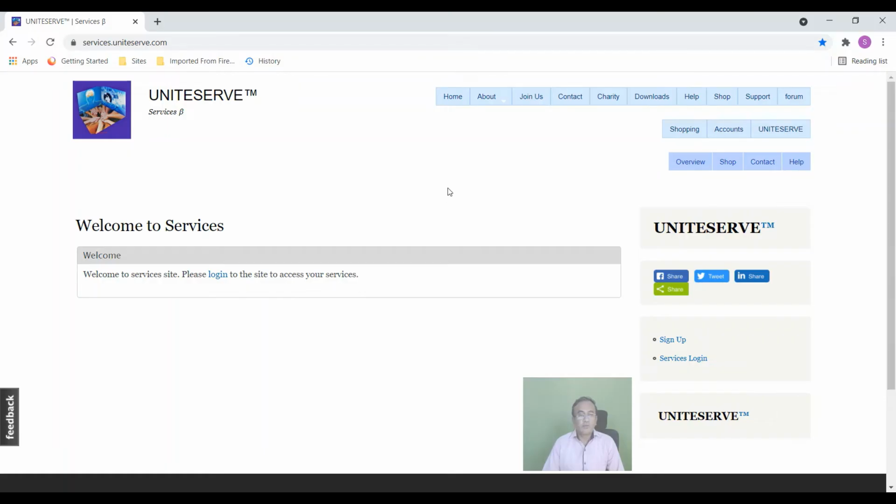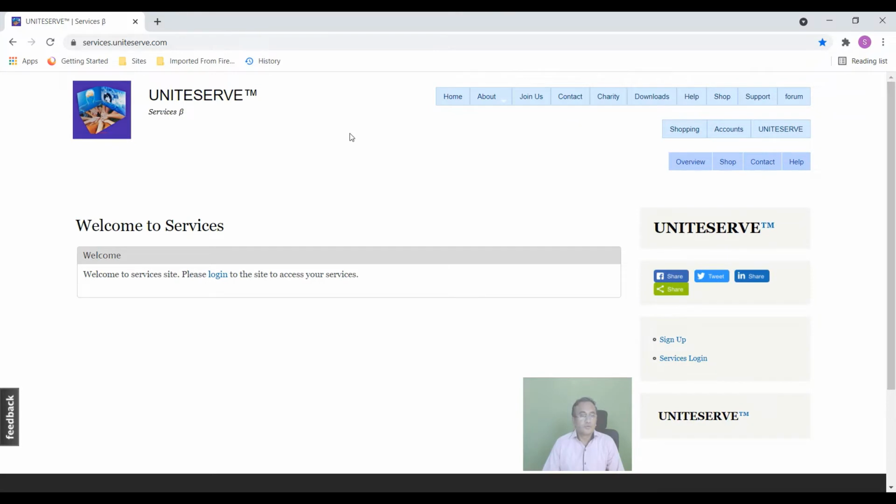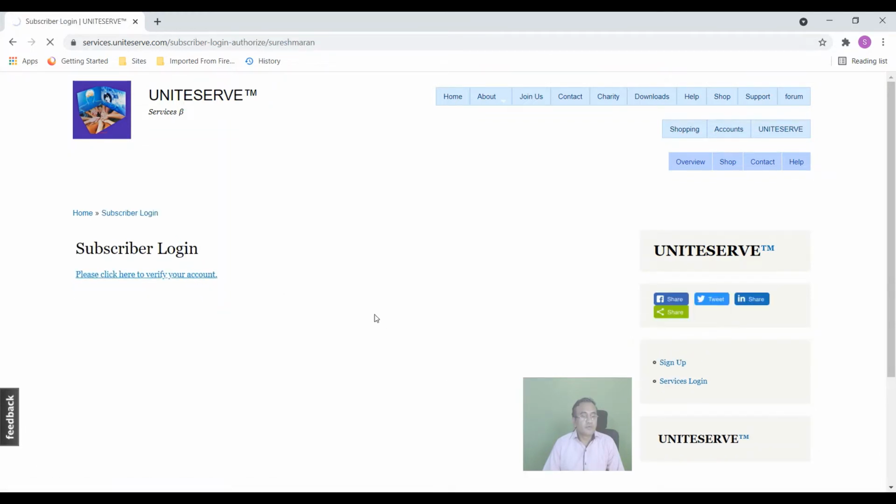Okay, now let me introduce the services side of the UNITESERVE platform. If you go into services.uniteserve.com, you simply see a welcome to services, please log in notice. So let's log in to the services side. You type your login information, click here to verify your account.